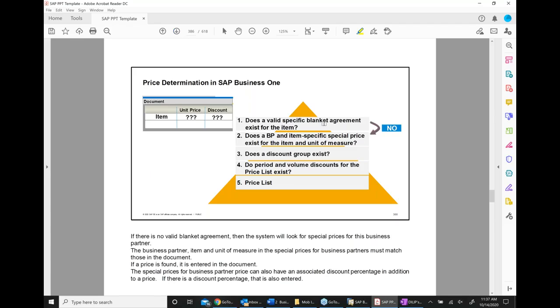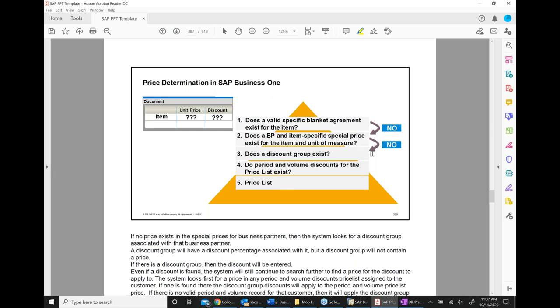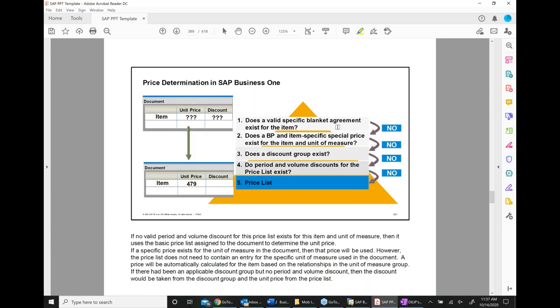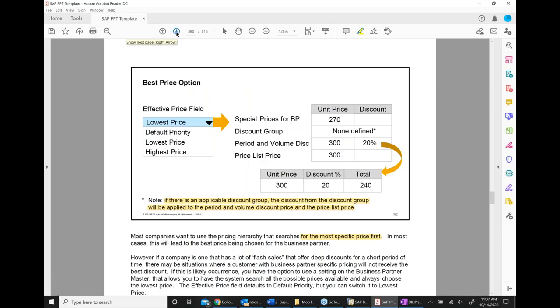So first look at it here, no, then go here. No, then the second is also there, then go to the third one. Second is not there, then third is not there, go to the fourth one, and then go to the last one. That's how we search. That is a circle. You can also have a best price option. If there is an applicable discount group, then the discount for the discount group will be applied for a period and volume discount. So you can do that as well.